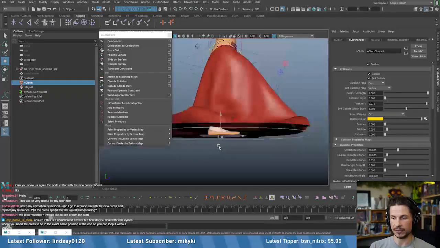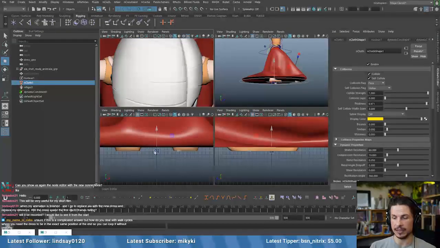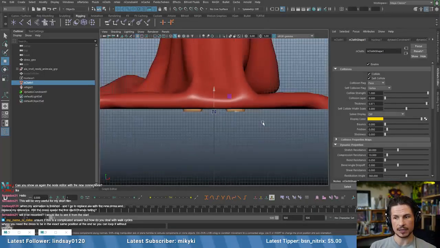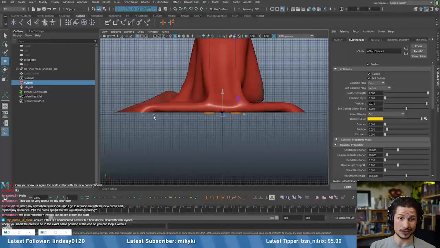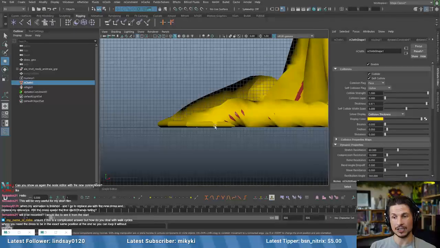And if we look at the side view here, you can see this is the ground plane where her shoes are. The dress isn't even coming close to contacting the ground. And the reason being, our collision thickness is too thick. It's not coming close enough to the distance.